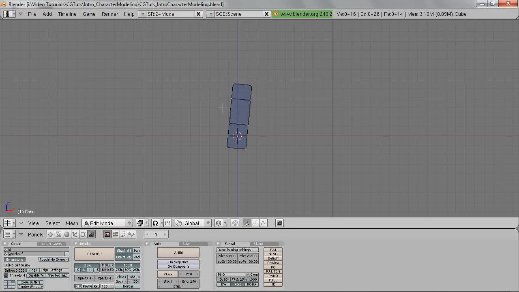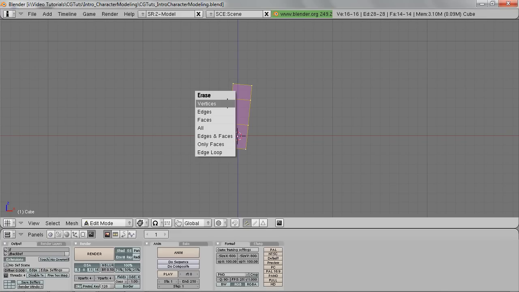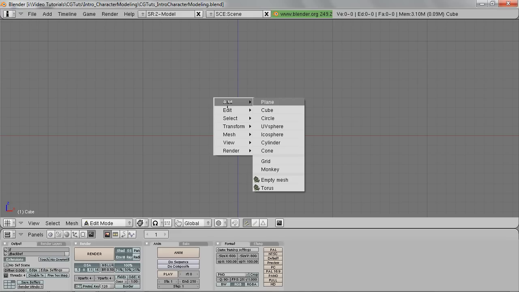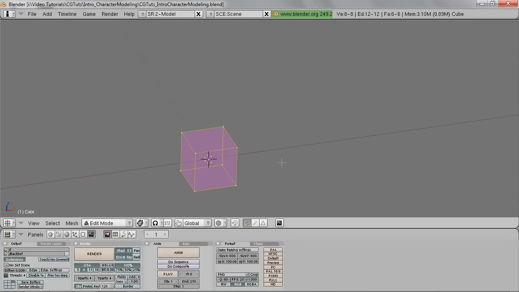Now, to demo the mirror modifier, I want to select everything, hit X to delete, select vertices, and then hit spacebar to bring up my add menu and select cube. The reason I did this is I want to get back to a default cube at the origin that's not been transformed or anything like that. Now, the mirror modifier is very cool. Let's check it out.